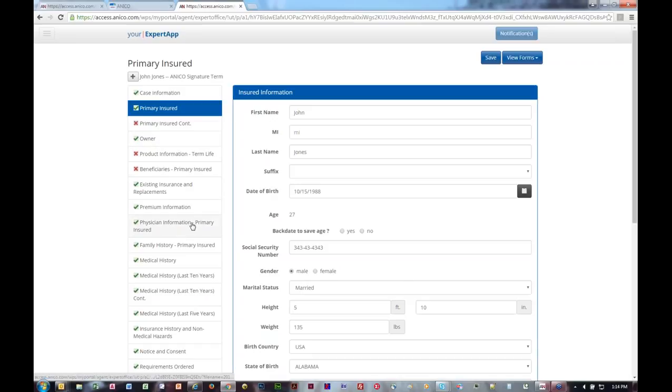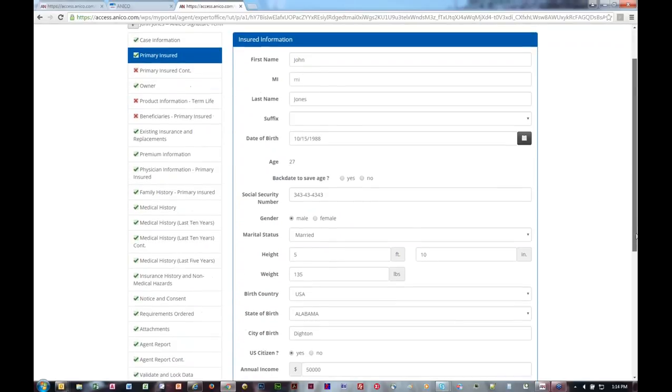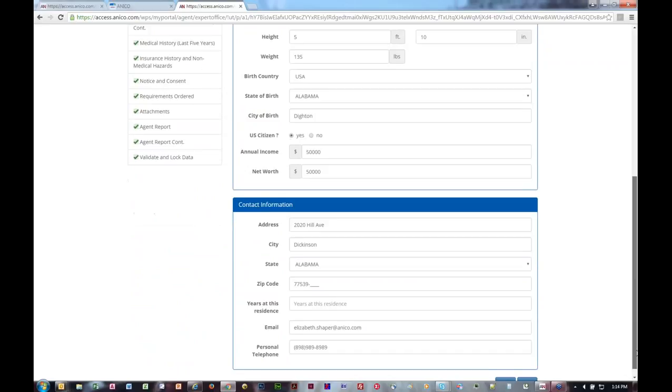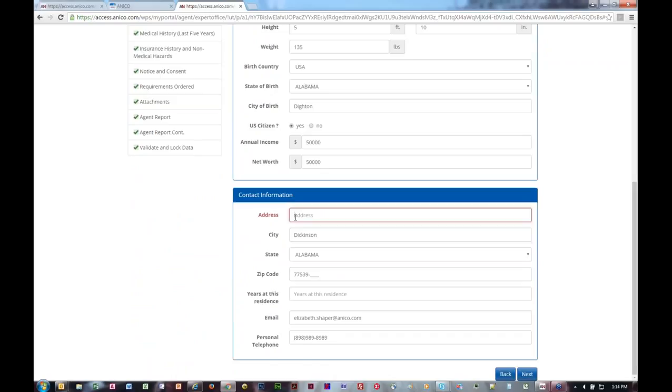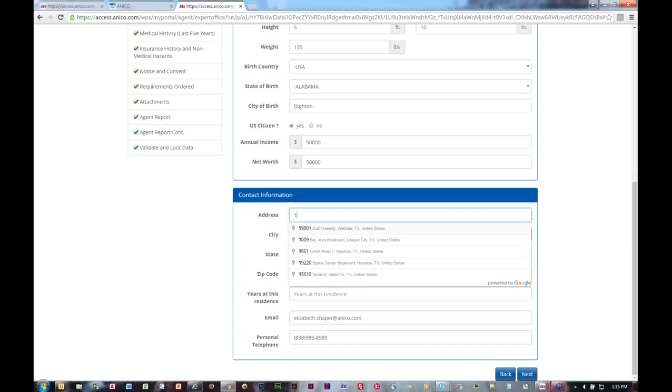Over here, you'll notice that each of the pages will either have a check or an X based on whether you have completed everything on the page. So that's just all of the information. One thing I want to note here is we have a cool feature that allows you to search the address. It's using a Google driver in the background, so it will start filtering your address based on the information that you enter.